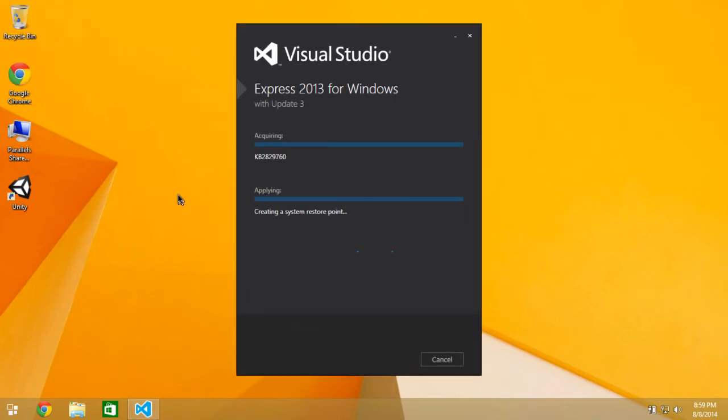Oh, there's just a few more. There's more bars. We just won more. We won the bar lottery. We got more bars than we can take a stick at. He created a system restore point. Sweet. I love system restore points.